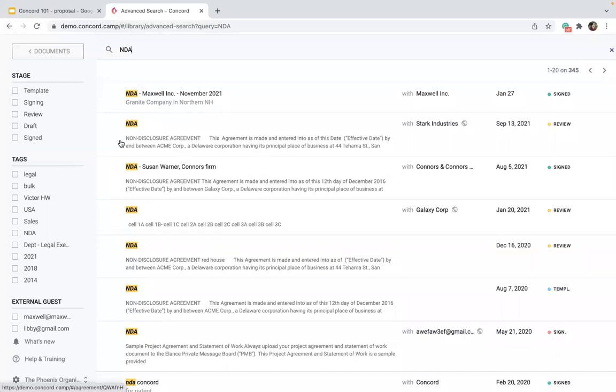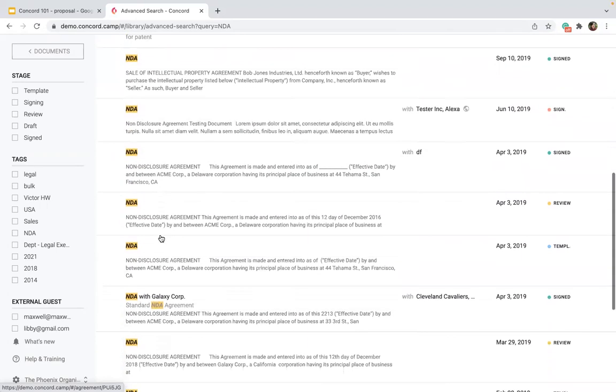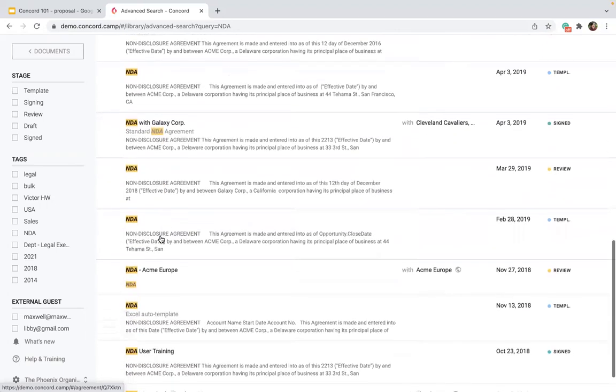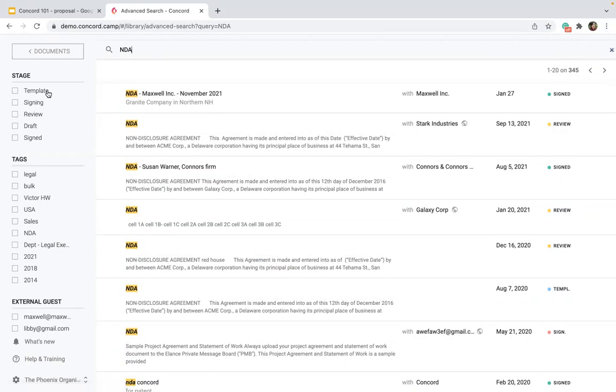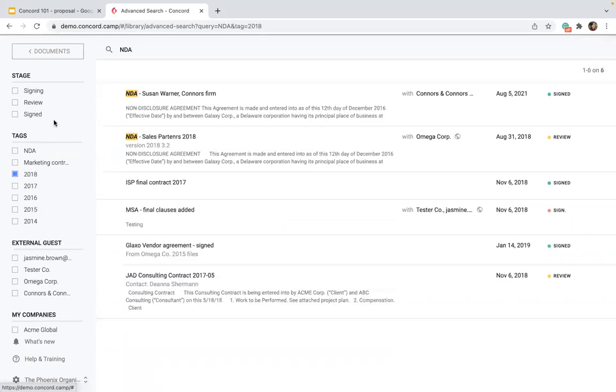Because if I'm looking for a specific company, I'm now going to have to search for NDA, that company, and maybe a couple of other keywords that exist within that document. So this option here, where we've filled out the type, the company, when it was signed, and the type of company that we're working with, is definitely going to be something that we'll want to take into consideration moving forward. We can also filter documents by template, signing, review, drafts, so the different stages that the document might exist in, as well as any tags that are associated with the document.